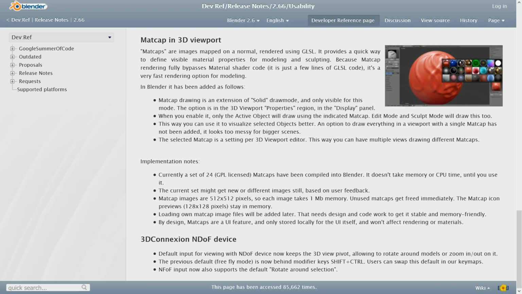What are the advantages of Matcaps? Because Matcap rendering fully bypasses material shader code, it is just a few lines of GLSL code, so it'll be just a few lines of WebGL code. It's a very fast rendering option for modeling, and so ideal for real-time rendering. Blender comes with 24 matcaps, but they've been compiled into Blender, so you cannot easily get at the image files.